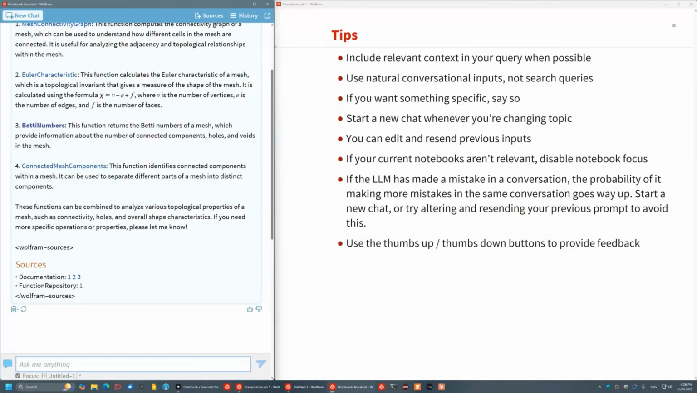Someone's asking, when I use Notebook Assistant, are the contents of my chat or Mathematica document used for future training of the LLM? No, we're not using that for training. It's logged for debugging purposes, but it's not going out anywhere. It's not going to be used for training.